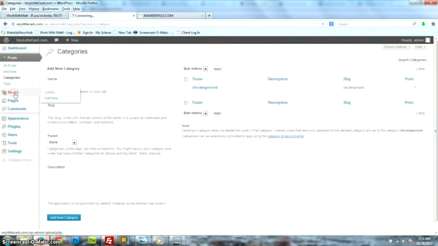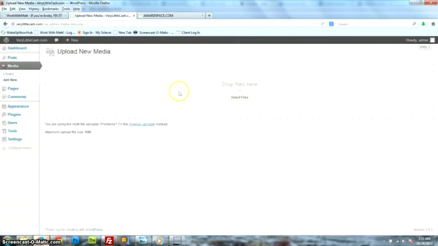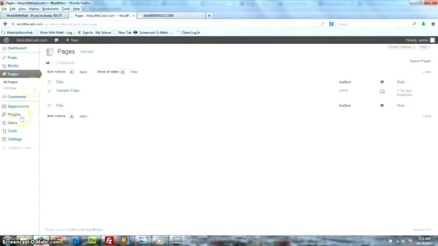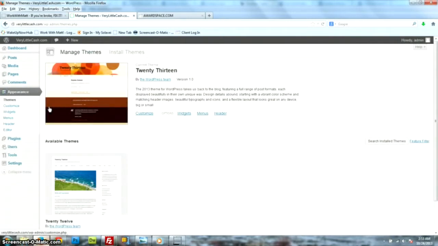You can add media, photos, videos, audio, whatever you choose. You can add different pages to your blog site. You can change the appearance. You can add and change themes, which I will cover in the next video. This is the theme that's currently activated right now.